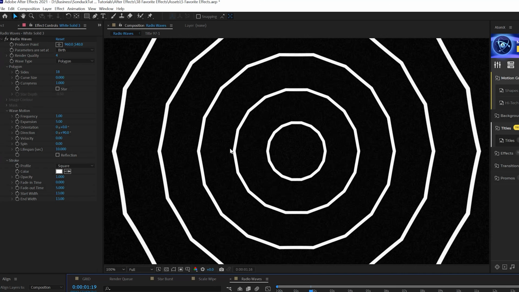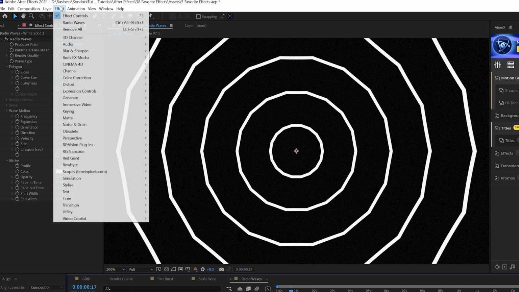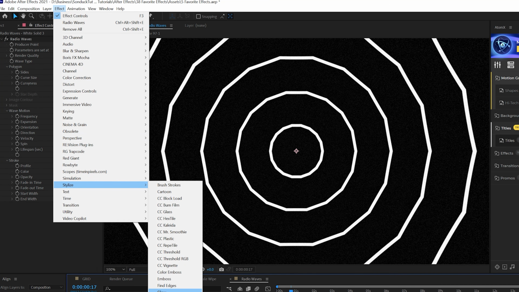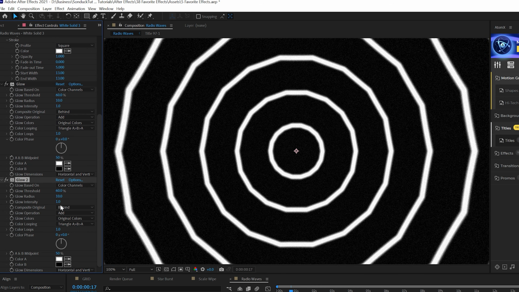So now we have these lines in here, but by itself, this effect is kind of boring. So what we can do to help enhance this is, first of all, go to Effect, Stylize, Glow. I would take this effect and maybe just duplicate it real quick so you have a second glow effect. And I would set the glow radius up to 75.